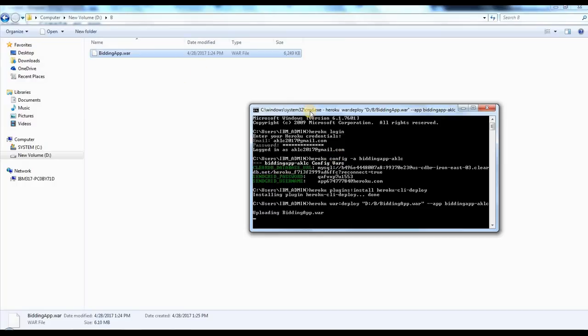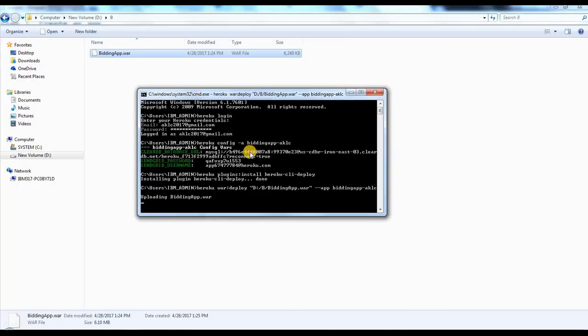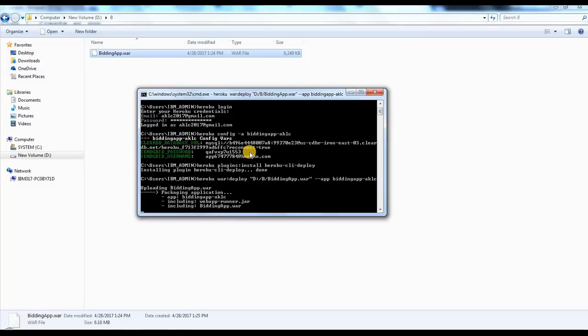So this will start the deployment of our war file, and this will take a really long time, maybe around 20 minutes or sometimes 30 minutes if you have a very slow internet connection. So you will have to wait. You should not terminate this command prompt in the middle.